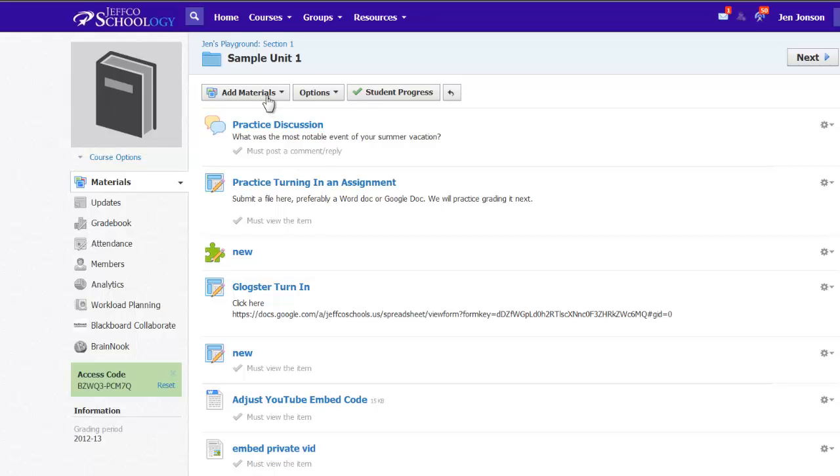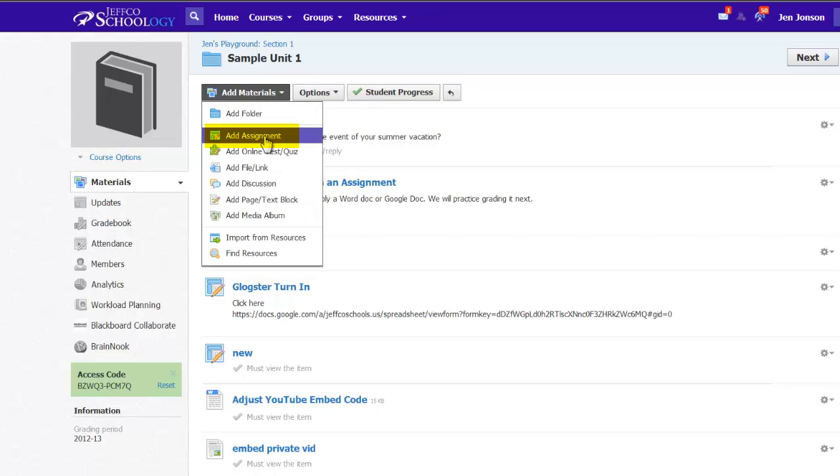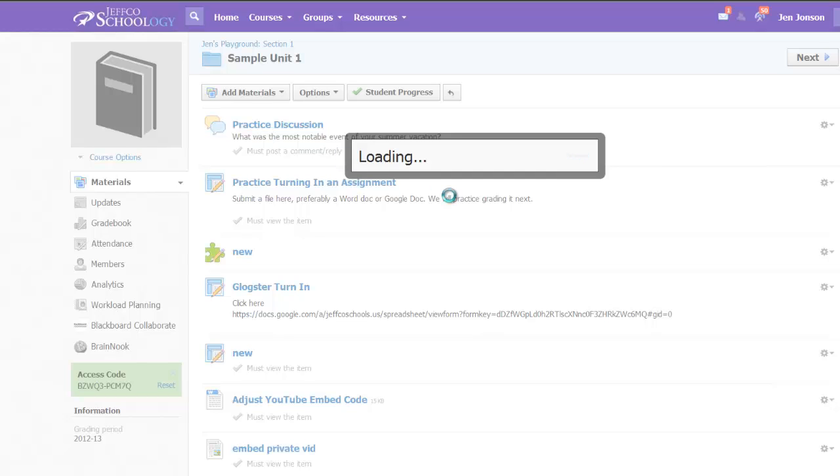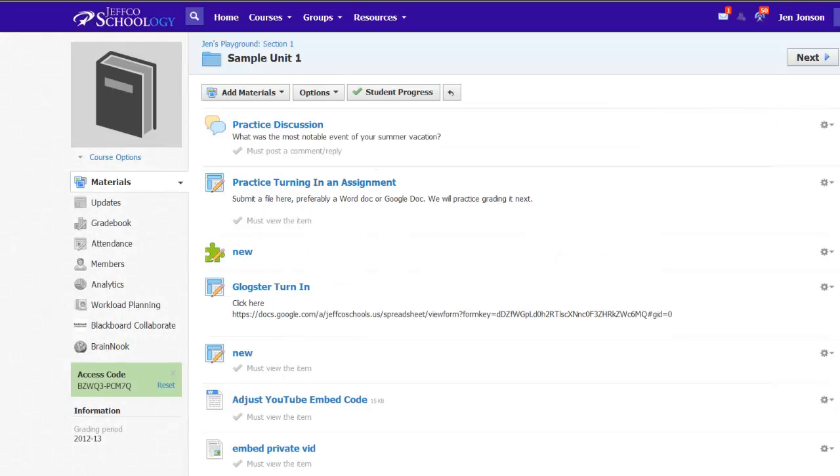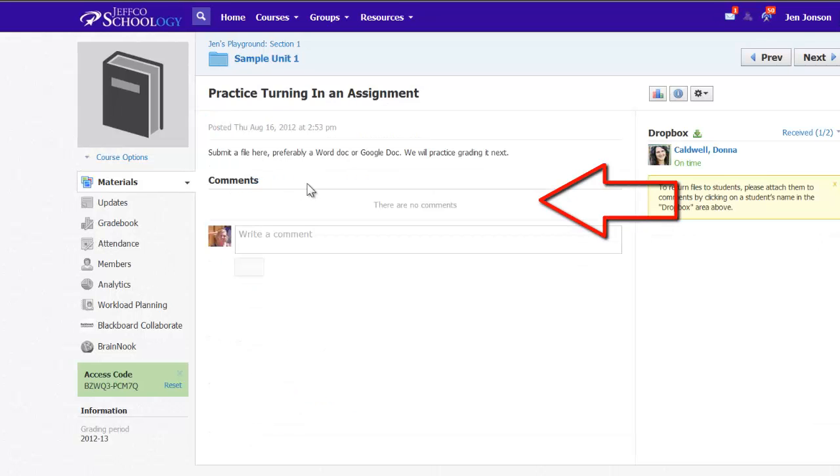So to add an assignment, I just choose the Add Assignment button, and that brings up some options for you regarding the points, whether or not you want a Dropbox, and categories you want to put that assignment in. So that is how I got to this spot, practice turning in an assignment. And I have just created a little practice Dropbox here.